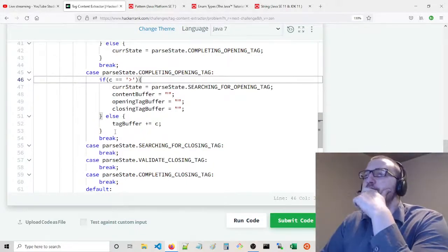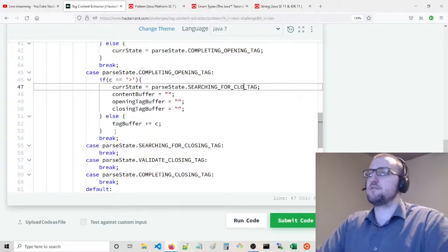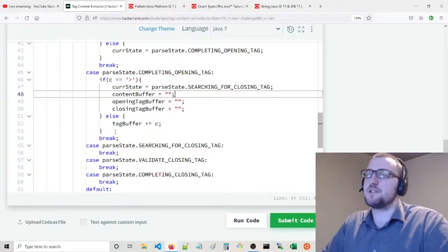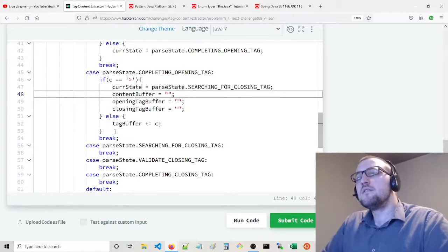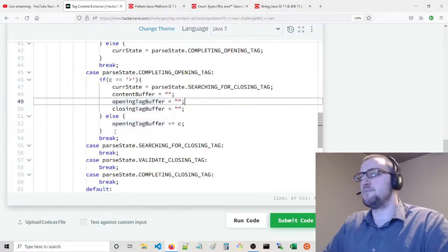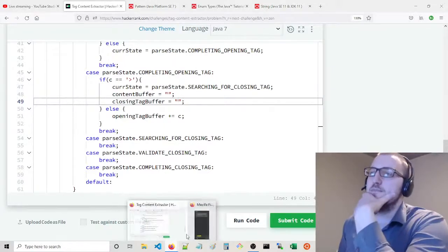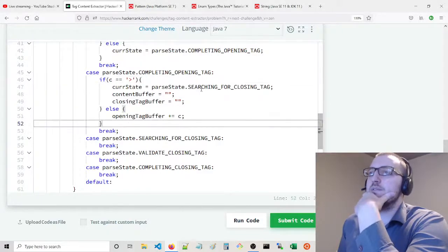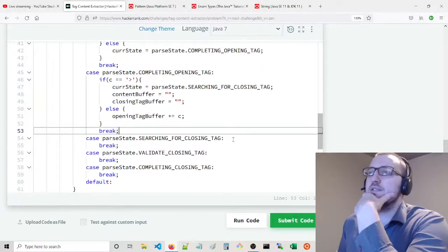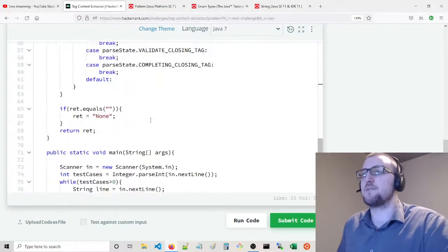But when we're here, now we're going to be searching for a closing tag, and we have our tag buffers already set up. The content buffer could be set back to empty, right? We're going to start filling that content buffer once we complete that opening tag. The opening tag buffer has been set, and we can reset our closing tag buffer to empty again. That should be fine. That should be it for completing the opening tag. Now that we're searching for a closing tag, it's going to look very similar to the opening tag, except we're going to fill our content buffer as we go.